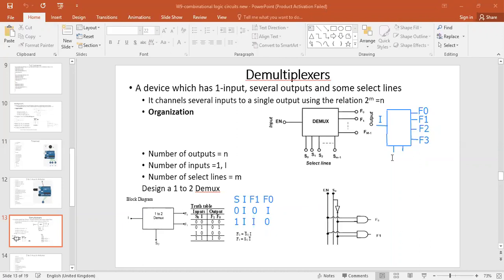And our select lines, we have our S1 and then we have S0 as our select line. Then inside here, we just have 1 to 4 demux. Just write it as D to represent demux. So you are done with the diagram.